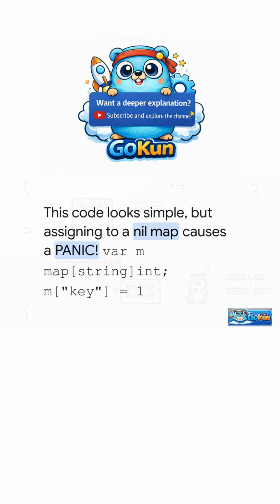So you see this code right here? I mean, it looks totally harmless. You declare a map, you try to add a key value pair, and boom, your program just panics and dies. What is going on here? Why does this simple-looking code just completely crash?